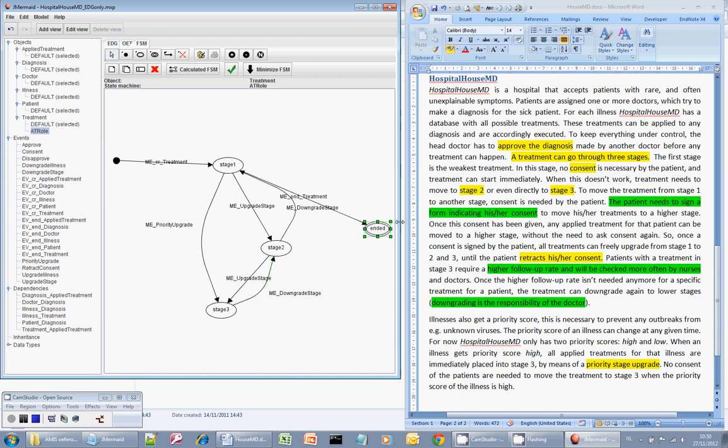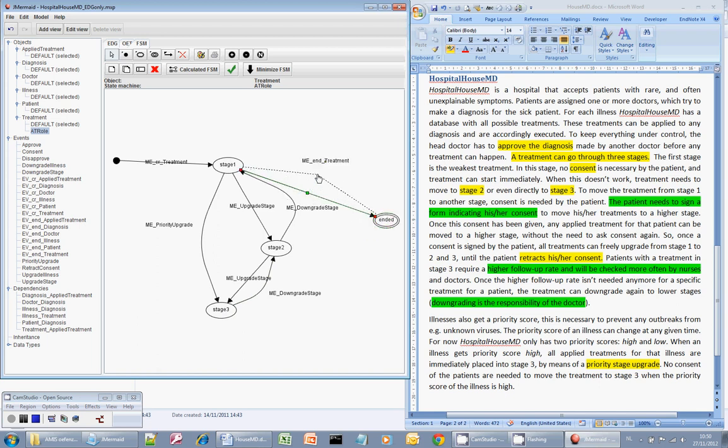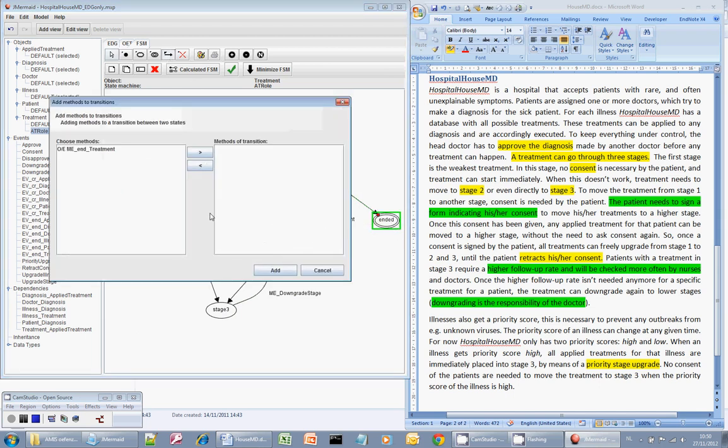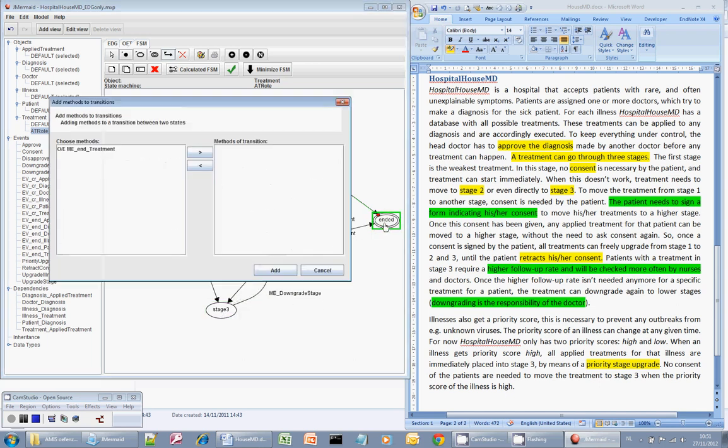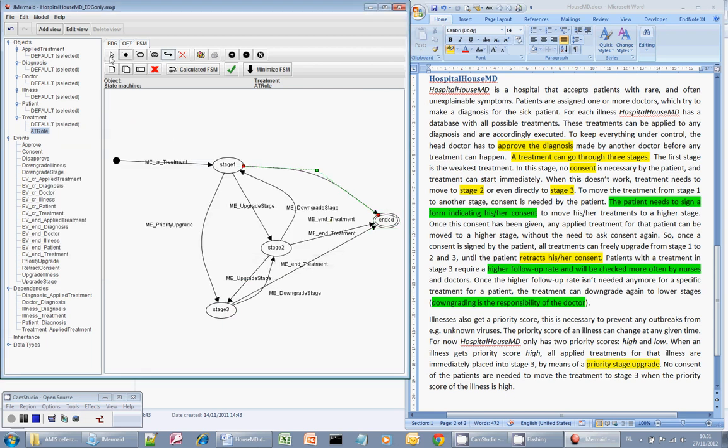We still have our ending method here. We can end the treatment when we are in stage 1, and presumably we can also end the treatment when we are in stage 2 and 3. Okay, so like this.